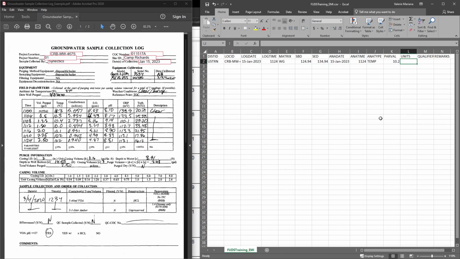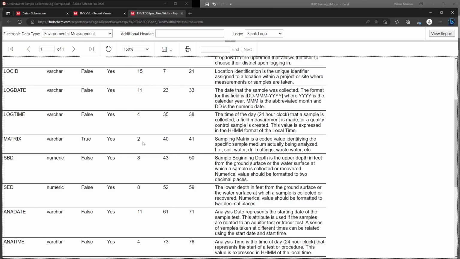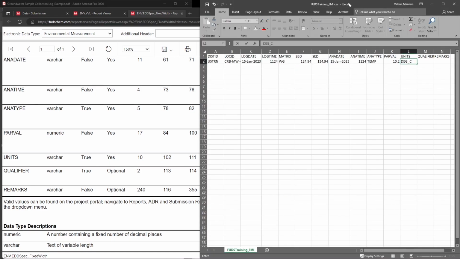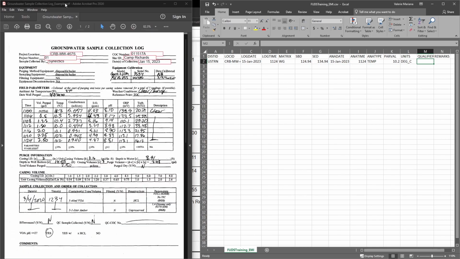As we're going through, we'll note that qualifier is marked optional. If needed, a qualifier could be added here. Otherwise, it can be left blank. The valid value list provides options for qualifying a value as estimated, tentative, or in need of attention by the PDT, for example. Remarks is also an optional field and can be used to clarify the sample test or add additional detail. We will populate it with the description clear.